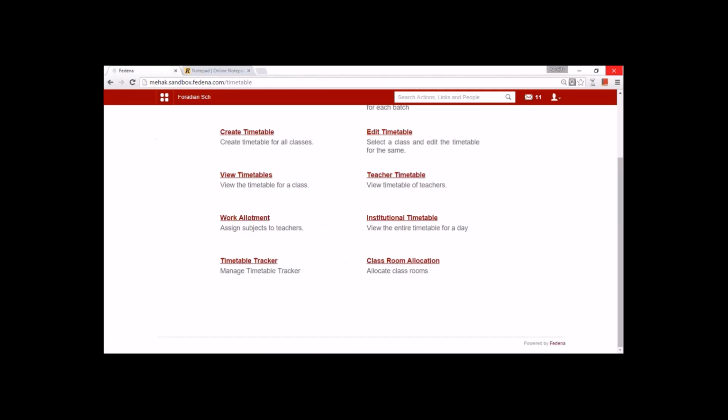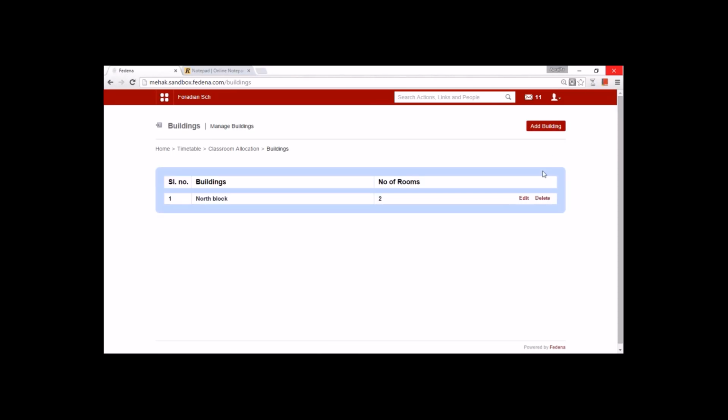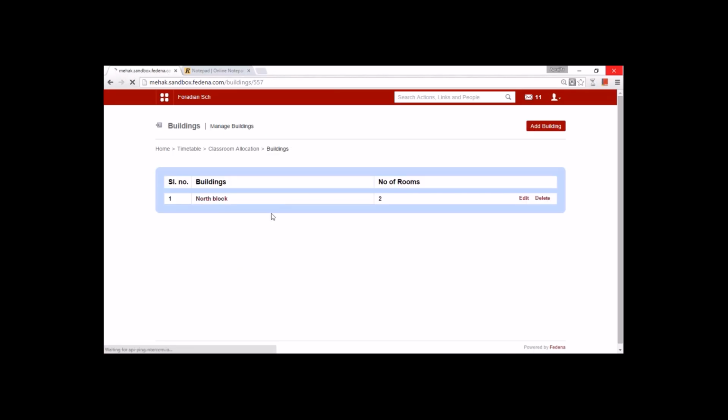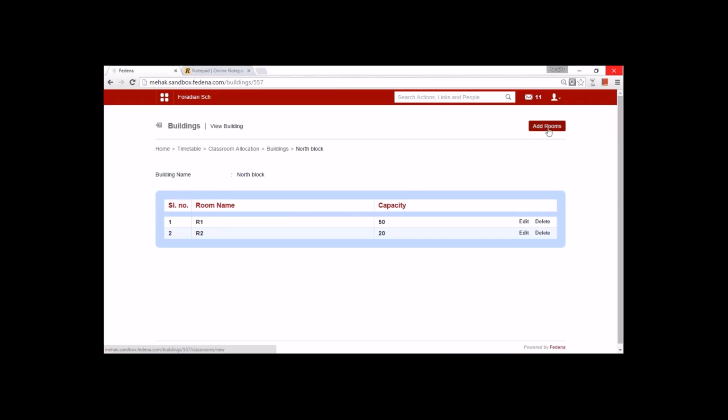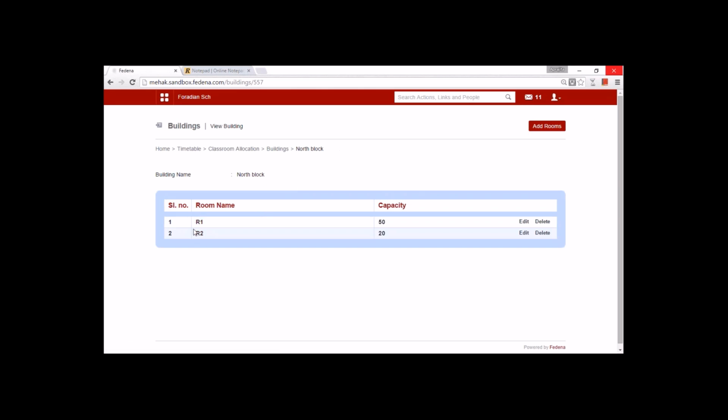Then you can do classroom allocations. The first step is to set up buildings. So you can add a building here. For example, you can give the name of the building to be any block name. And inside the building, you can add rooms. When you add a room, it will ask you for the name of the room and the capacity of students that room can take. So inside North Block, I have created two rooms, R1 and R2.